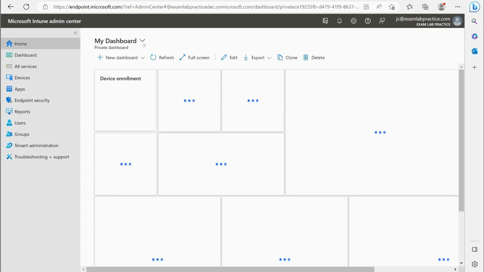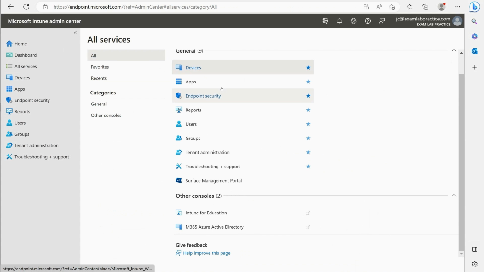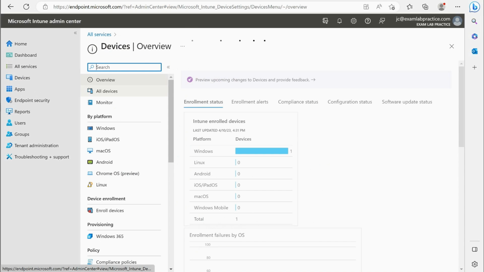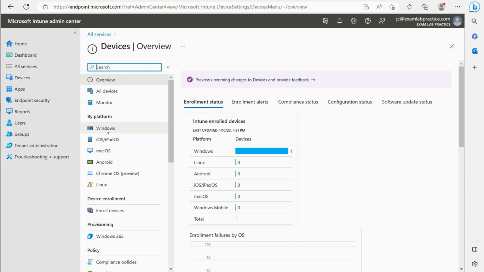You can have a little dashboard to look at all the stuff going on in your environment. You can click on all services and see a list of different services that you've got involved in Intune. You can click devices and you can see all the devices that have been linked to Intune, and currently I have only one device that's linked to Intune. You can see it by platform: Windows, iOS, macOS, Android, Chrome OS, Linux. So those are your different platforms.